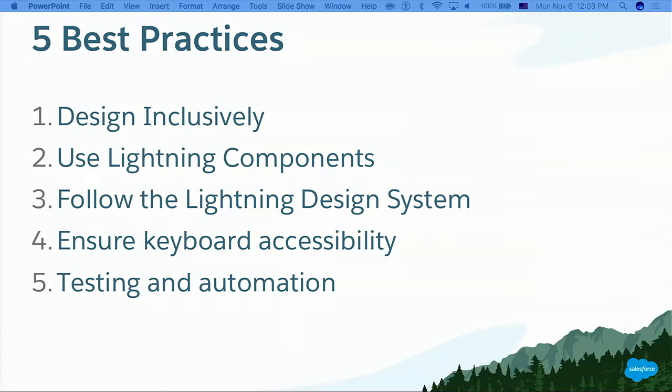So, yeah, that's it. Think about design. Use Lightning components. When you can't, use the Lightning design system, keyboard accessibility, and test it. Automate everything.